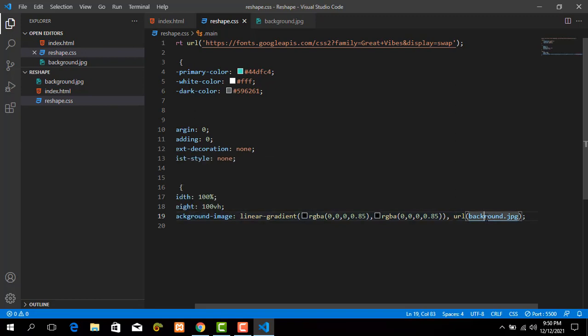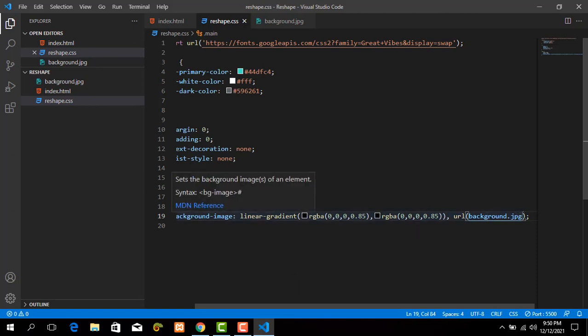Okay, I have misspelled the word background, sorry. So it is background.jpg. So if you try to load the page, this is how the web page now is looking like. But now we can customize it so that you can have a better appearance of the web page.